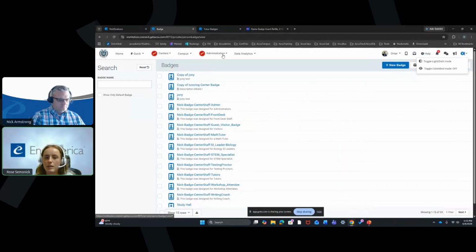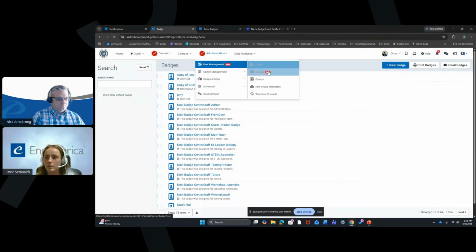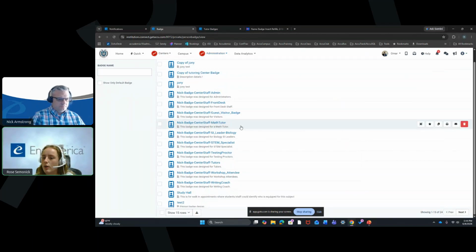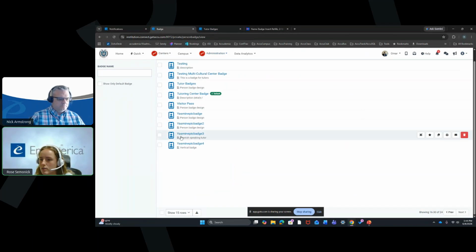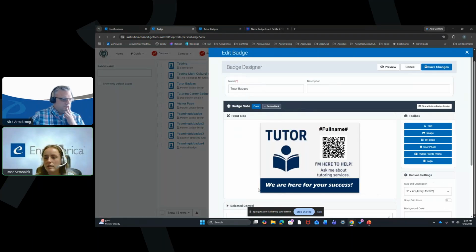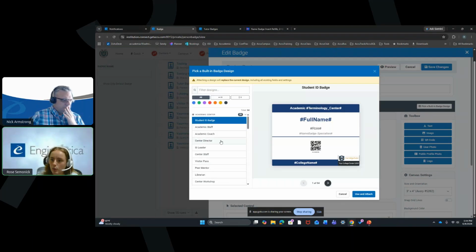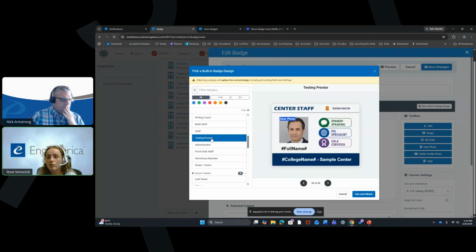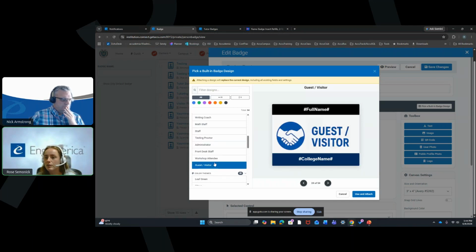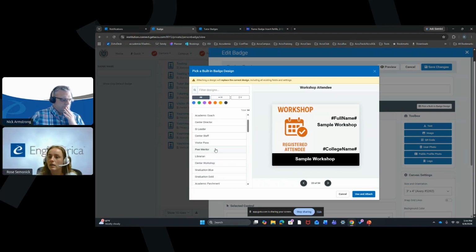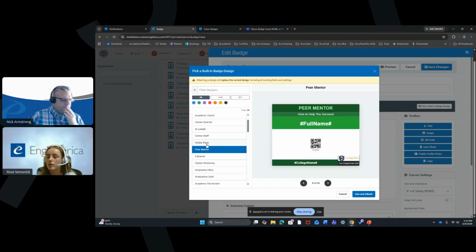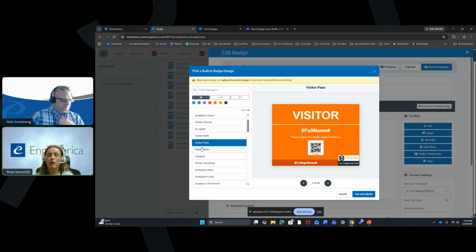All right, so this would be under administration, user management, and then badges. So I'll go ahead and show you one that I had set up earlier. So this is an example of our badges that we've created, and this would be for a tutor. We have the option right here to pick a built-in badge design. From here, we have 54 that you can choose from. So we have like testing proctor, administrator, guest visitor, workshop attendee, librarian, peer mentor, visitor. This is going to cover pretty much any role.